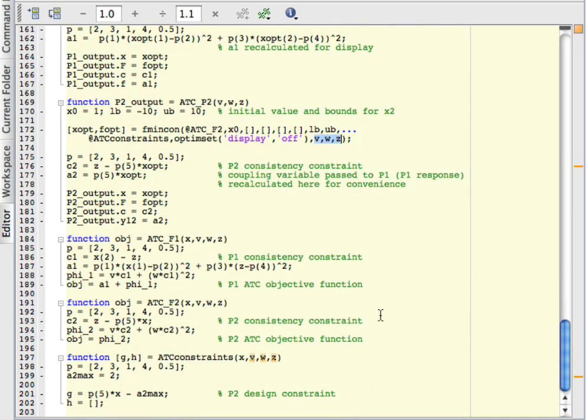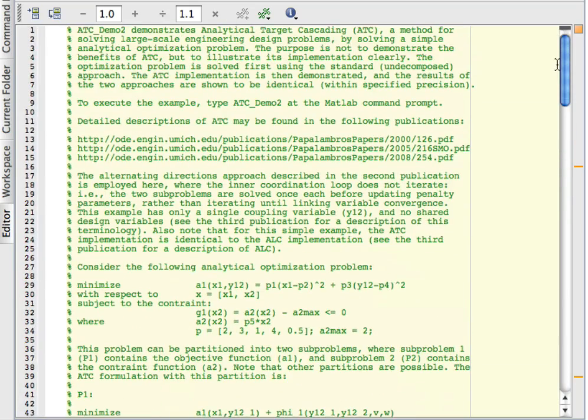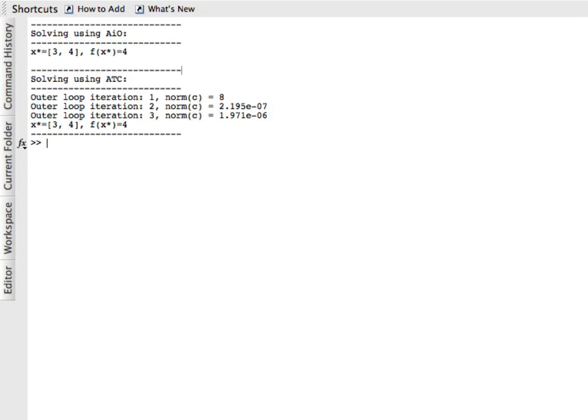Each subproblem objective function is implemented below. Notice the augmented Lagrangian penalty function defined in each. Here's the penalty function for the objective in subproblem 1, and here's the penalty function for the objective function in subproblem 2. Let's run the code and compare the all-in-one results with the ATC results. It's already completed. In just 3 outer loop iterations, ATC converged to the same solution as the all-in-one problem. We can see that both the design vector and the objective function values are identical.